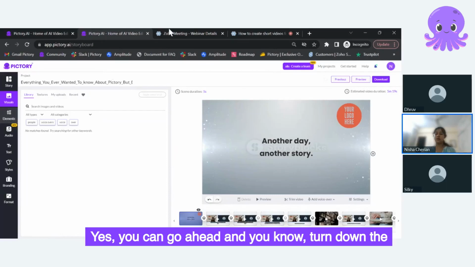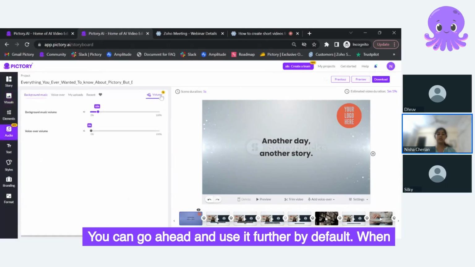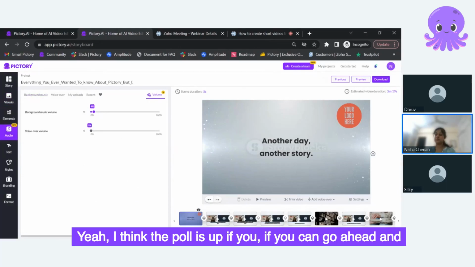Yes, you can go ahead and turn down the volume of the background music right here. You can go ahead and reduce it further. By default, when you have a voiceover, it will be at 10%. But if you want to reduce it further, you can.